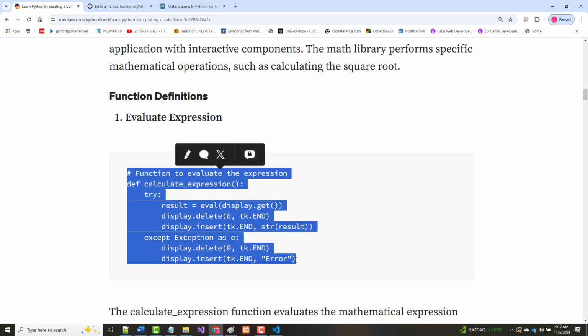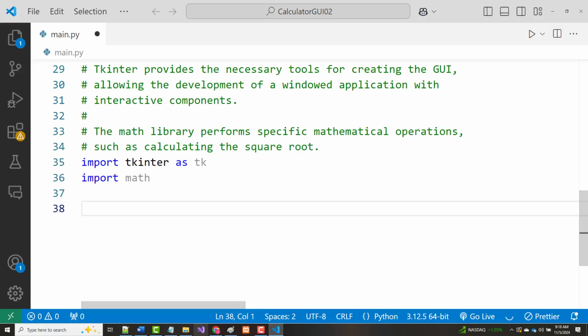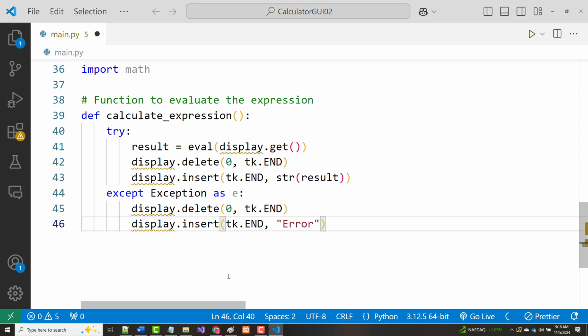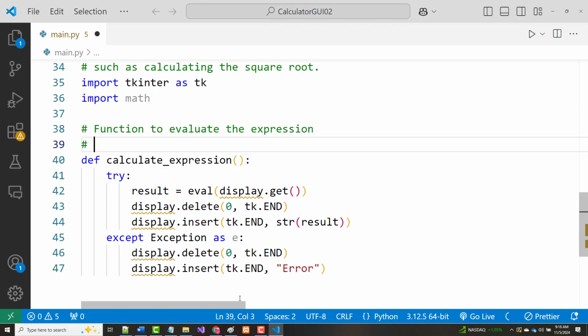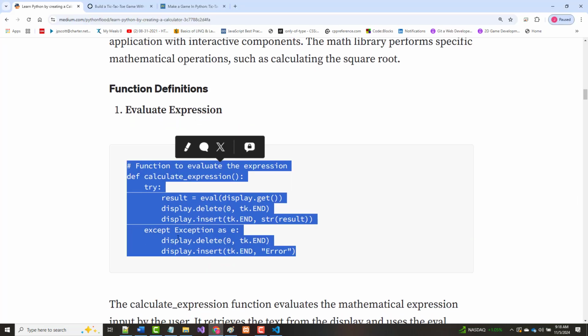And you'll notice, again, I'm copying stuff. This is not going to be a long lecture. And don't worry, it's giving us errors because we haven't created display, etc. Again, they're doing it kind of the way I did the last one. So this is the function to evaluate the expression. And we will come in here and let's grab their comment underneath it.